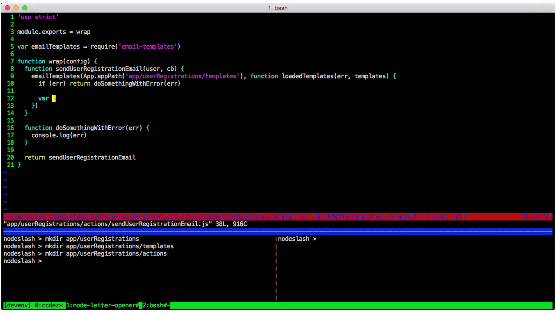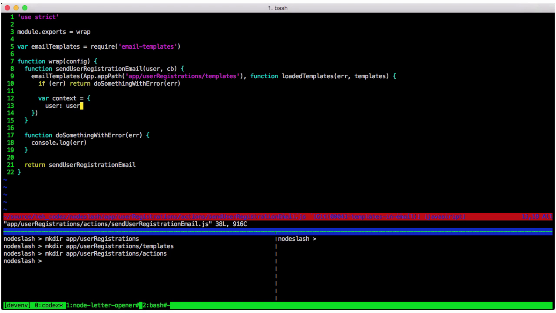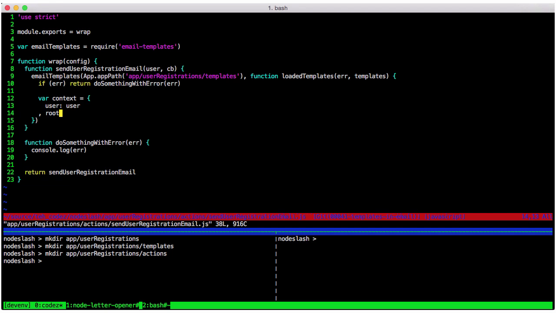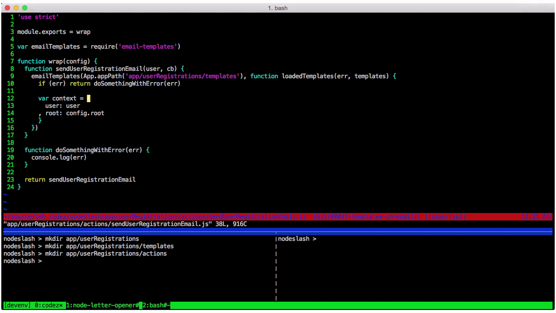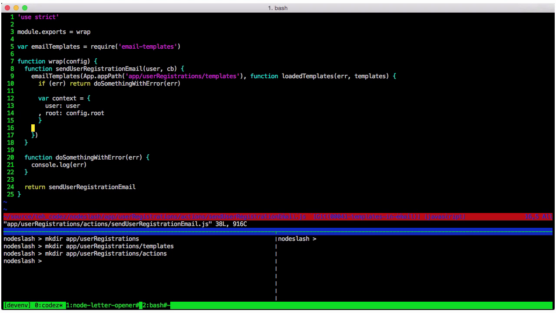Just like how we could pass context to our HTML page templates, we can do the same thing for our email templates. And just like how we did it for our HTML pages, we create a JavaScript object whose properties match the variables we're going to fill out in the emails. And user is obviously our user, and root is so that when we put links into the emails, they go to the right place. Relative links work great in HTML pages, but not so well in emails that don't have the necessary context to know where the links go.